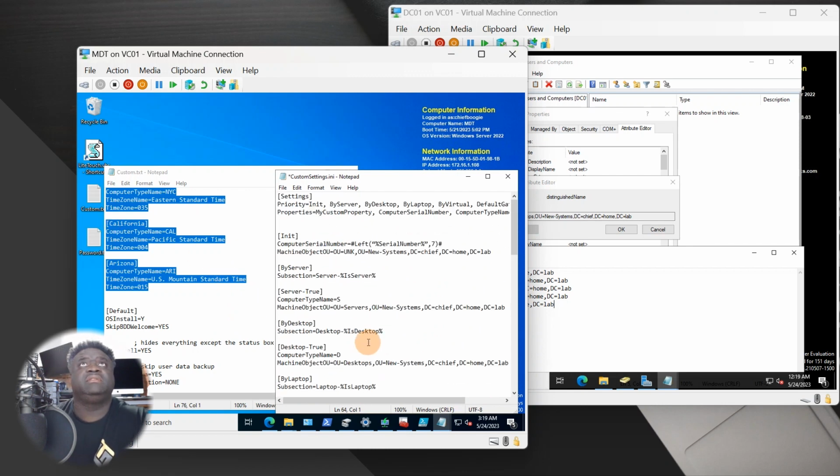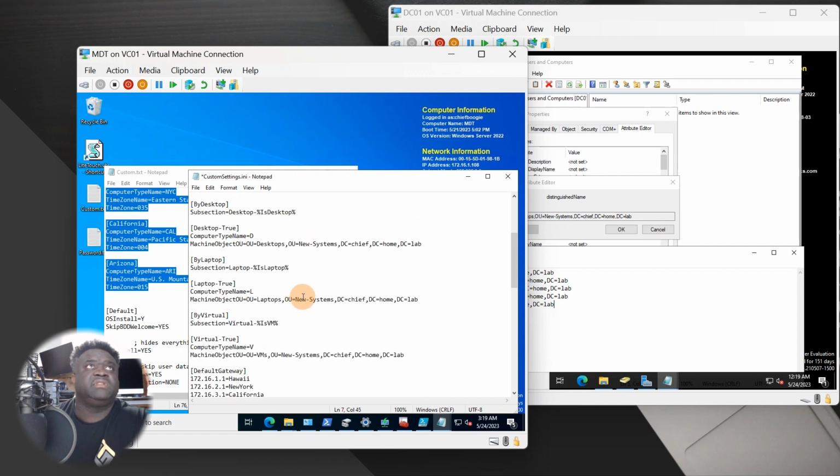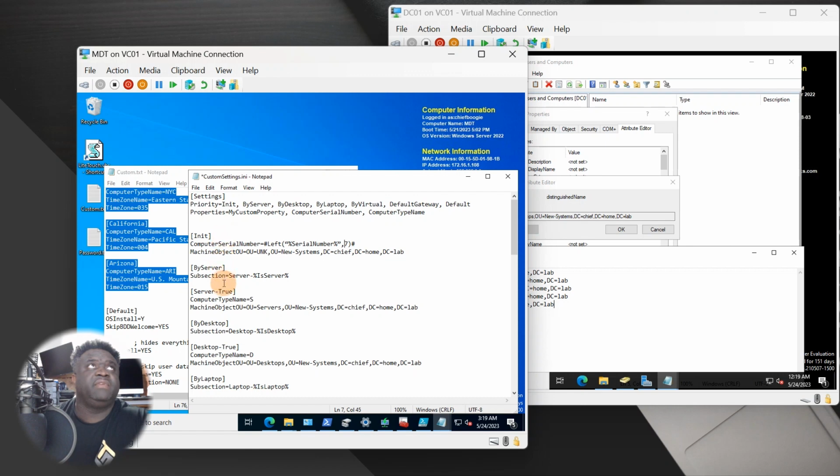All right, so looking at this, the way I have this out, the settings under here is going to search or install by the initialization, which is giving it the information that it needs right here. So basically, it's going to look for a computer serial number from left, and then it's going to give me 7 numbers. With the 7 numbers, it's going to add it based on the type of device it is, if it's a server, desktop, or whatever. So this is why it says right here, it's going to go by server, by desktop, by laptop. If it's a virtual machine, then it's going to search for gateway. All right, so easy way to realize this.